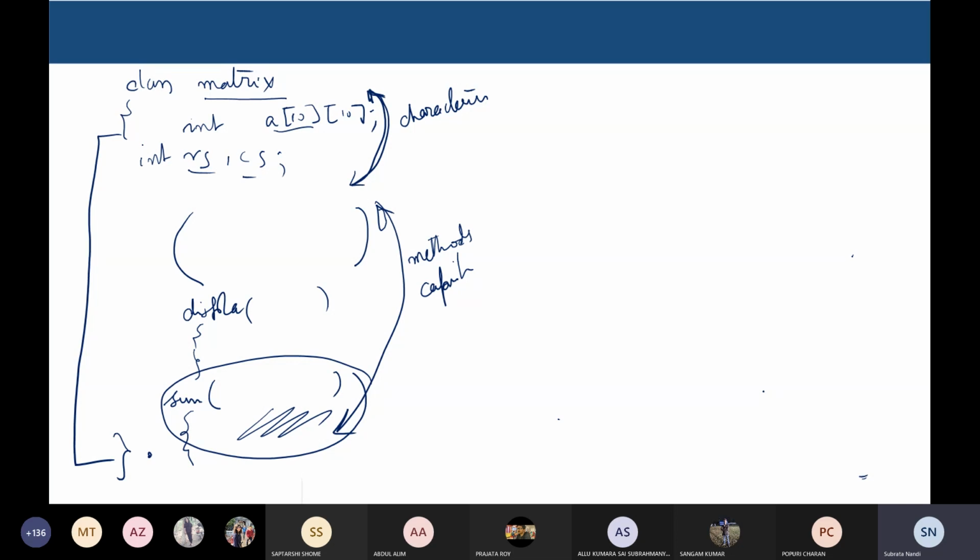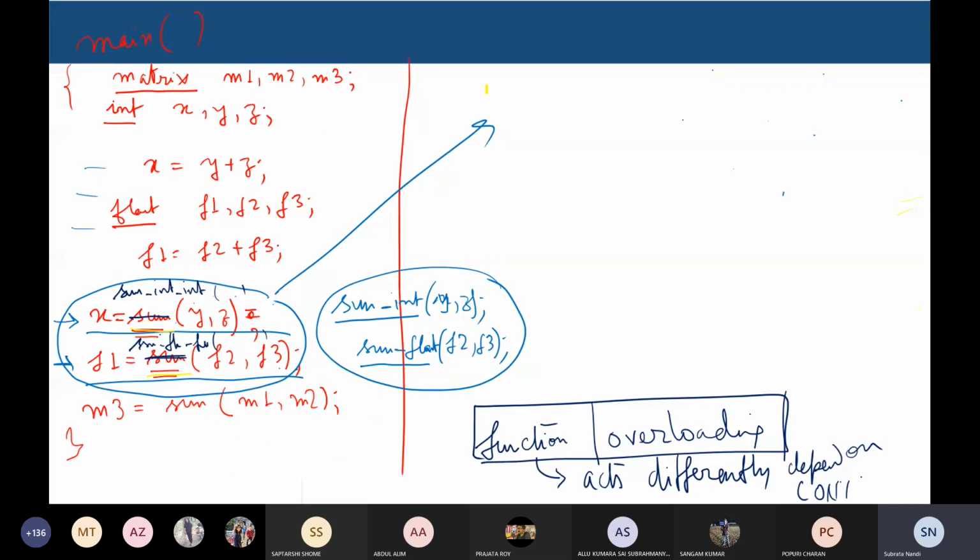So this is one thing, what we call function overloading. The other part of the story is something like this. As you can see here, what is this? This is an operator, right? This is a binary operator. So what is this binary operator capable of doing? It is capable of adding two integers, but here it is capable of adding two floating point variables, right?